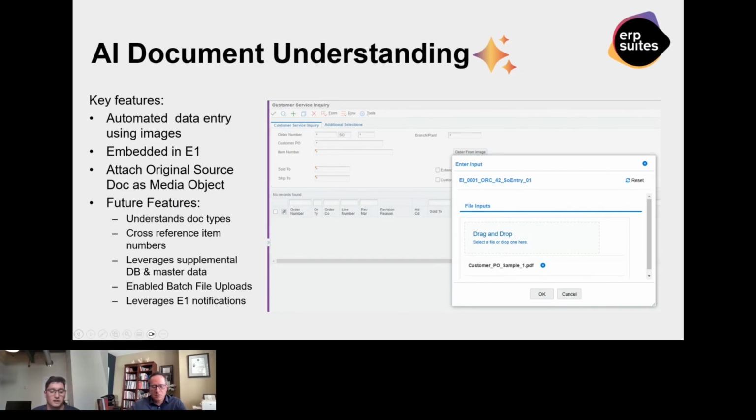You can also set the E1 notifications to send email messages to notify other people when certain sales orders have been uploaded as well. So that's another key feature we're working on in the future, and we actually can leverage it right now. A few of these we got done before AI Week, which we're very excited about, but still looking forward, still seeing what we can do.